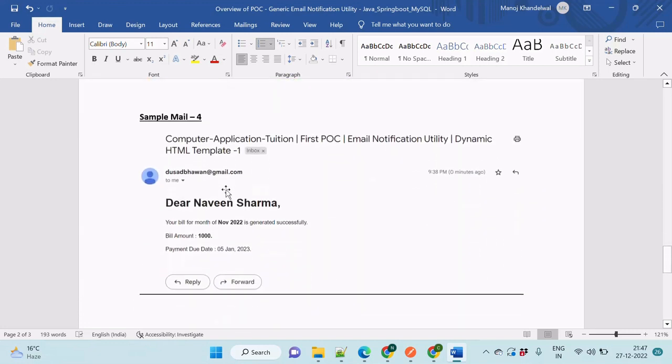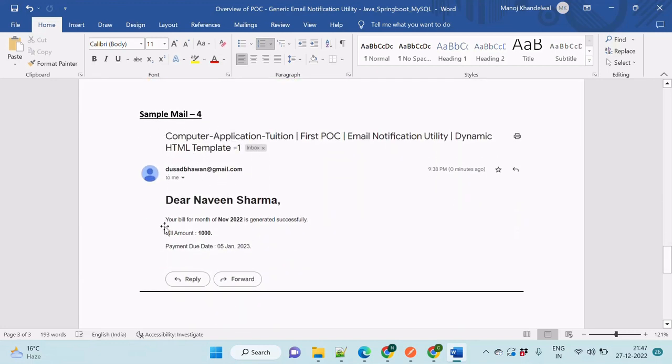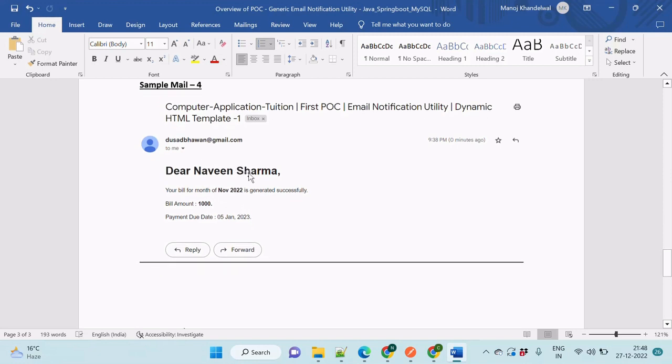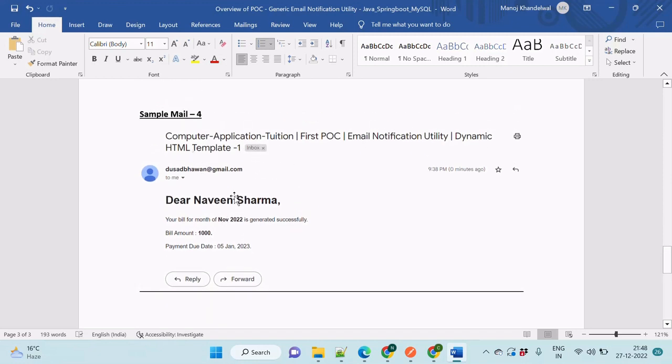Coming to number four, this is also an HTML template. You can see this content, Dear Naveen Sharma, is dynamic content, and Naveen Sharma will come dynamically. This API call will be flexible. You can pass the parameters and it will use them. All this highlighted content, November 2022, bill amount 100,000, will be dynamic, and the same template can be used with different values.